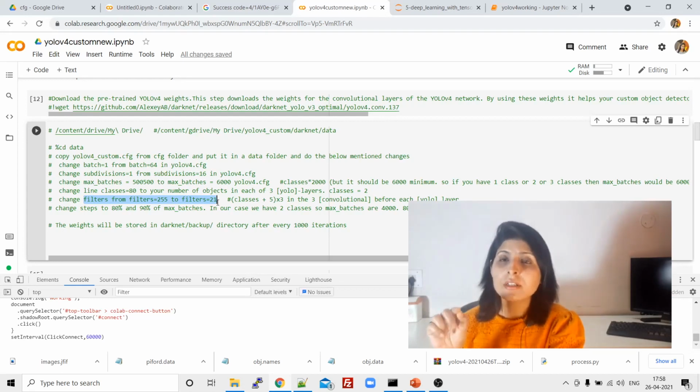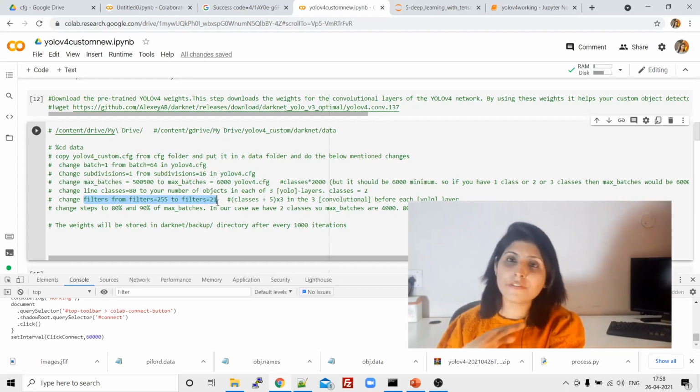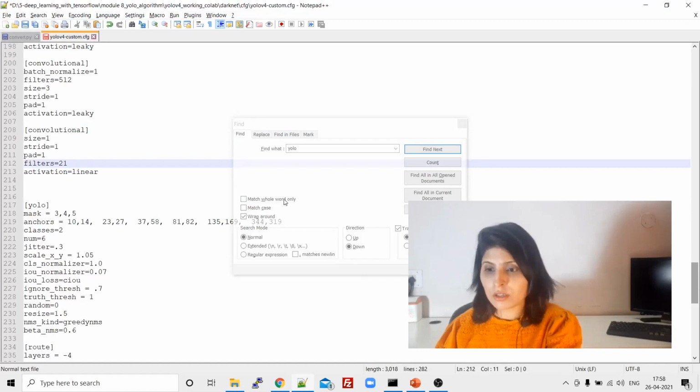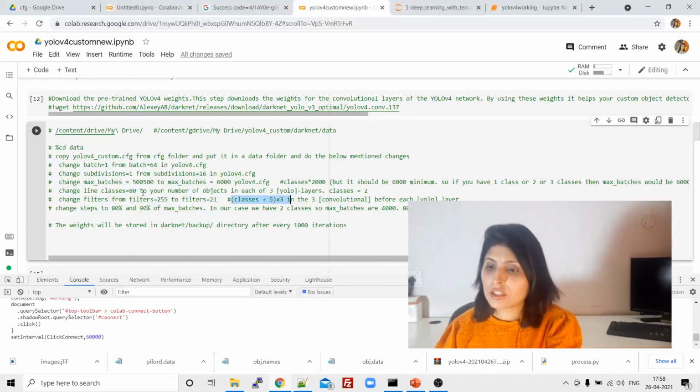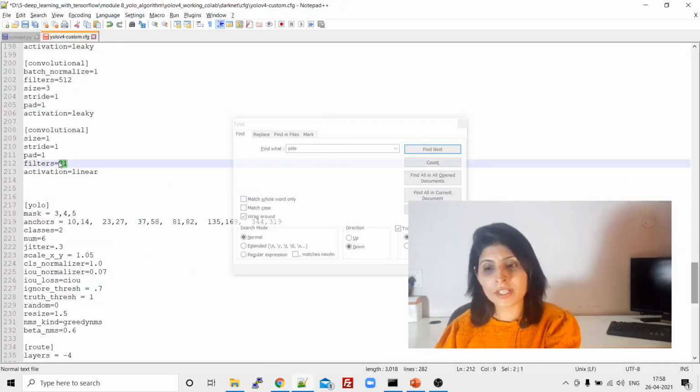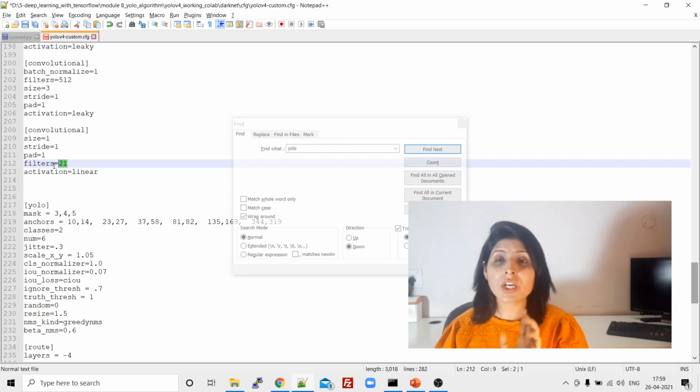These filters would be different for different numbers of classes, okay? And this is the math you need to perform for it. Classes plus 5. How many classes do we have? Laptop and phone, 2 classes. Plus 5 is 7. 7 into 3 is 21. So that's why we have 21 filters over here. And let's suppose you have one class, that means 1 plus 5 is 6. 6 into 3 is 18. Then how many filters are you going to have? 18.